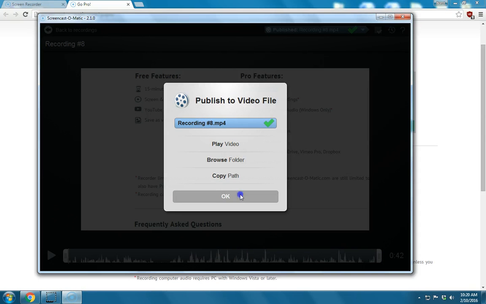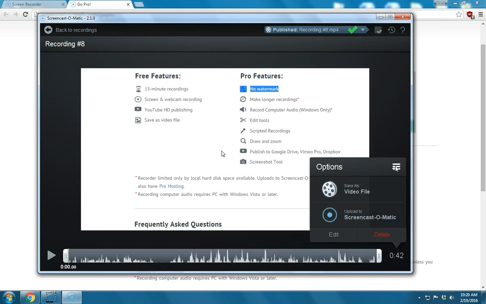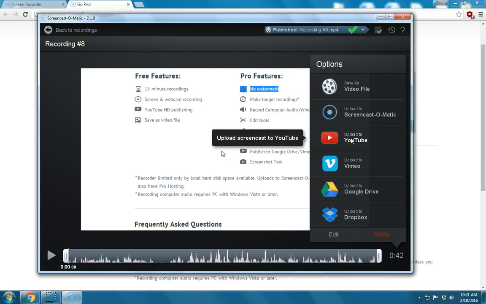So the other option, let's get back to that page. The other option is upload to Screencast-O-Matic. This is a paid feature. We don't need to worry about it. But if you click this little add more publishing options, you can upload to YouTube. So you can do this directly from the Screencast-O-Matic application right into YouTube.